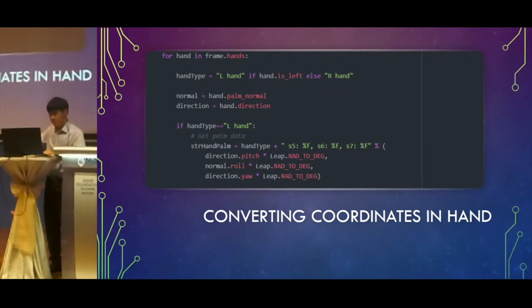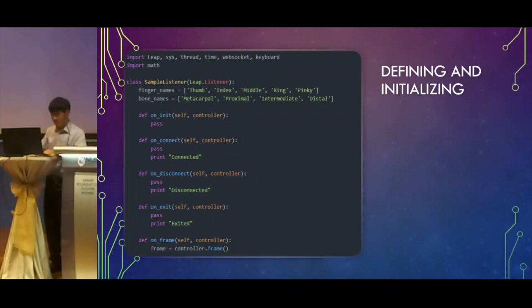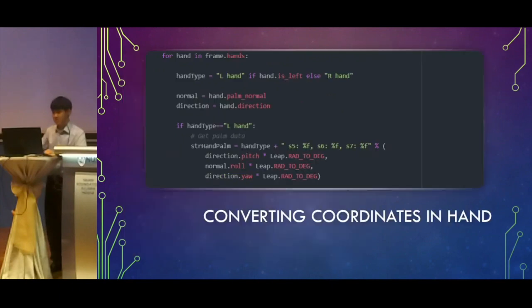Essentially, we're converting each of the things obtained from the Leap Motion sensor into degrees. Also, Leap Motion has a particular library that we can use. It's an extensive library, so I encourage everyone to check it out if you're interested in Leap Motion technology after this talk. They already have a lot of inbuilt functions that you can play around with. So definitely check it out.